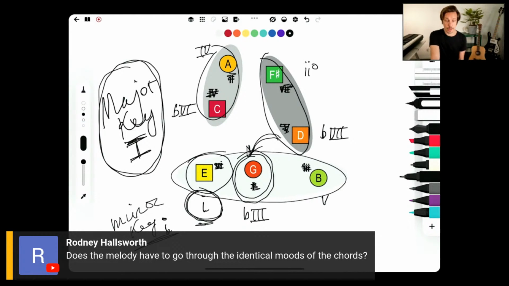All right. Rodney, hey, it's cool to see you on. So does the melody have to go through the identical moods of the chords? That's a great question. No. So I think of the chords as kind of like on a roller coaster. You have the actual track of the roller coaster being like the melody, and then the chords are like the pillars that hold it up, at different cadences or a different pattern of chords that shore it up. It's the harmony that underscores the melody. And so the melody can kind of go where it goes.